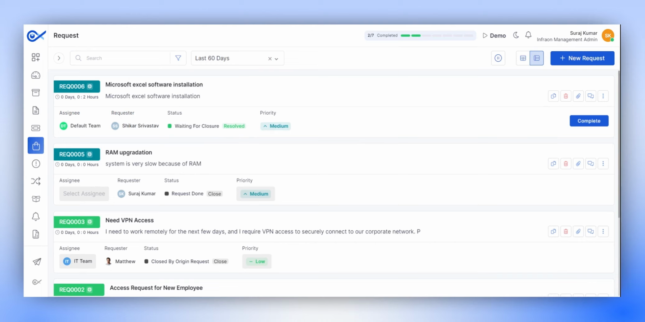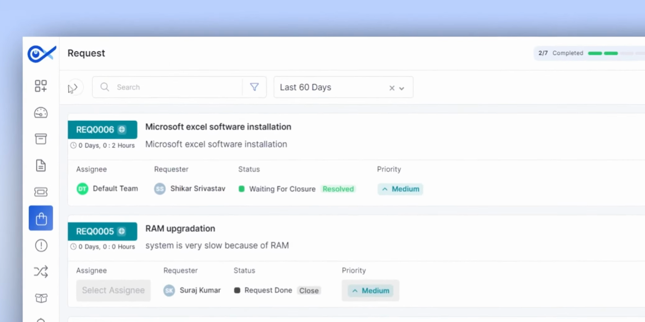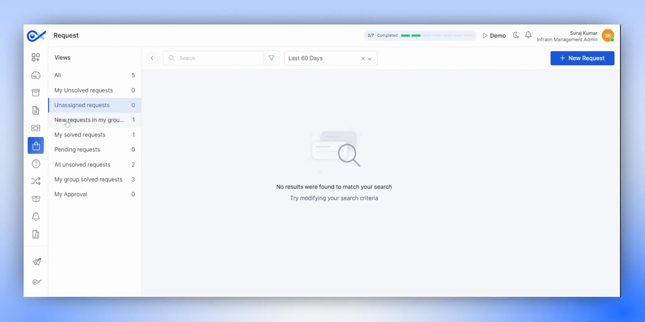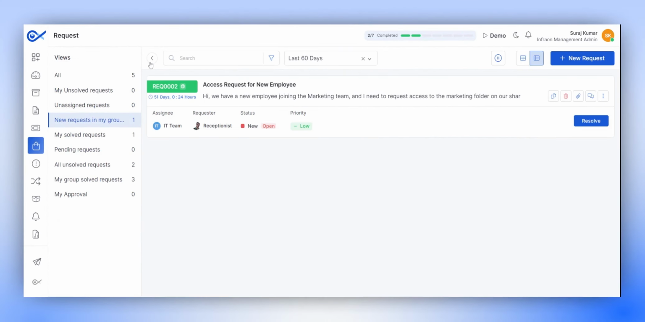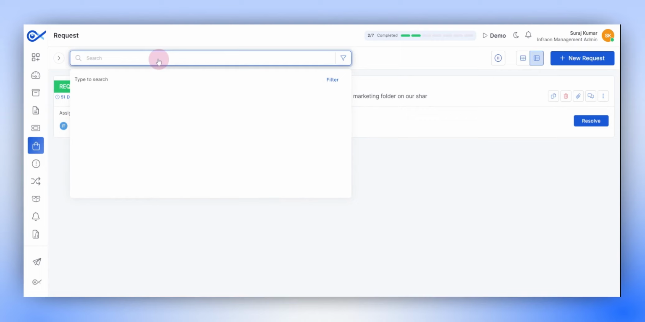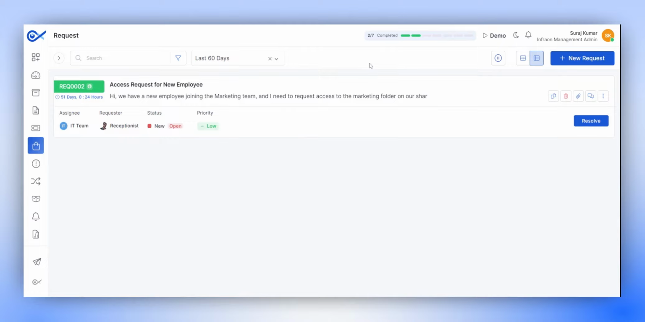Let's examine the other options available on the Request page. For instance, by clicking on this small arrow icon, all unresolved requests and those that are assigned, resolved, and others can be viewed. Additionally, information on old requests and pending requests can also be viewed. Furthermore, there is a search option available that allows one to search for requests based on request ID, requester name, etc.